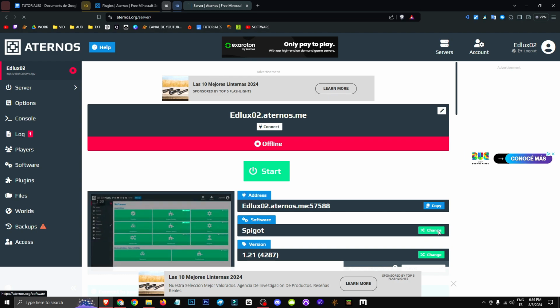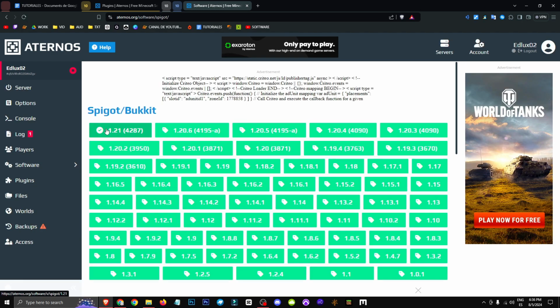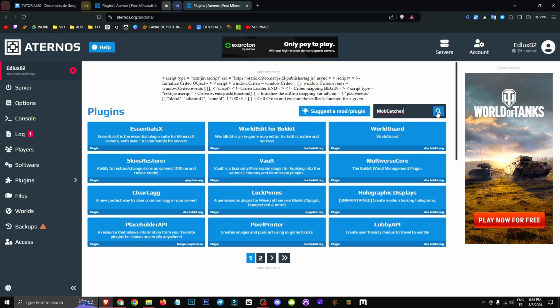I'll show you how to set up a mob catcher on your ATERNOS servers. To do this, we'll go to the software section, select Spigot, choose version 1.21, and hit install. It's important to note that the plugin isn't for 1.21, as we'll see now.